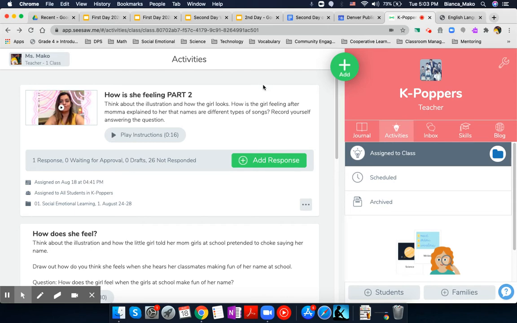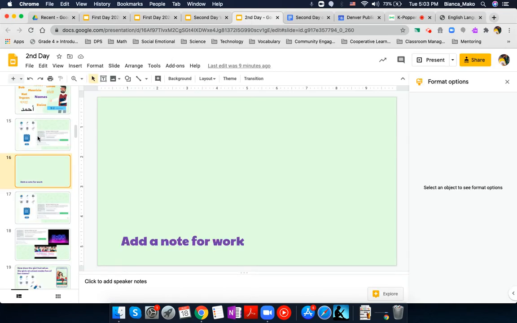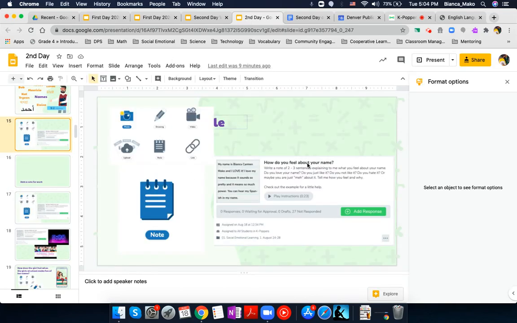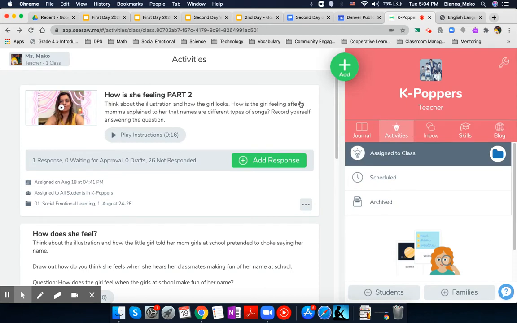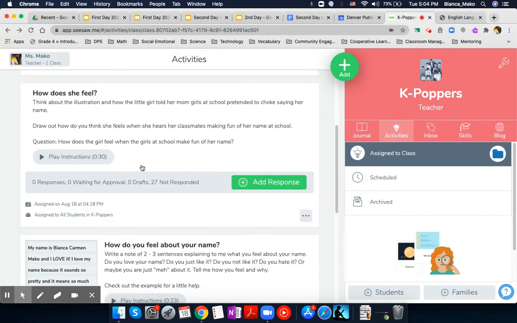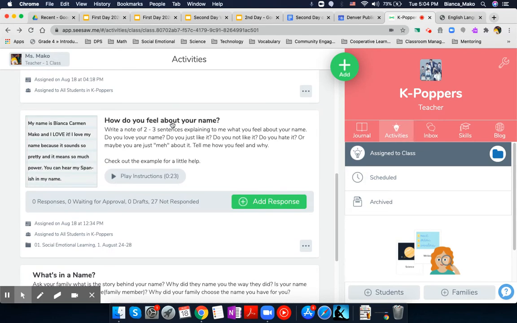So for example, right now we're going to be adding a note to the assignment, how do you feel about your name? We're getting started with this book and we're asking, how do we feel about our name? What are your feelings? You can see at the top right here that the title doesn't say that. It says something else, so this is not the activity we want. When the activity is not at the very top, you want to scroll down. How does she feel? Nope, not looking for that one. How do you feel about your name? Oh, bingo. This is the one I'm looking for.